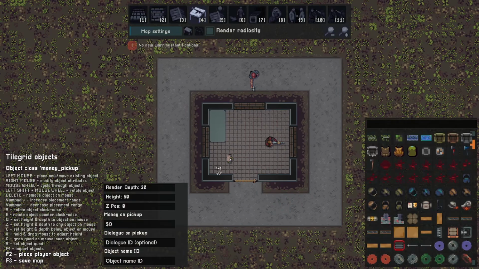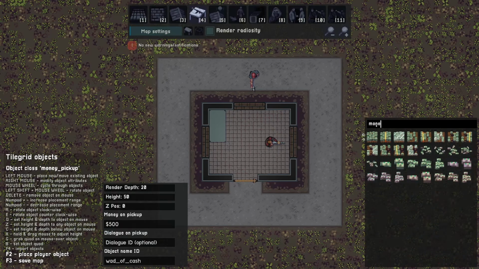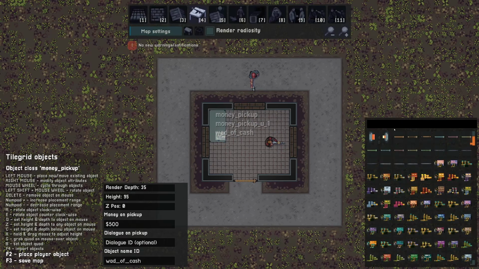And I will place a money_pickup class object on it. By picking up this object, the player will receive $500. Its name will be wad of cash. And for that reason, we need to pick a fitting sprite for this money pickup. Now that we've selected the sprite, you will notice that if you try to place it here, it works just fine. However, if I were to pick some kind of different sprite, there's no guarantee that it will be placed on top of it.